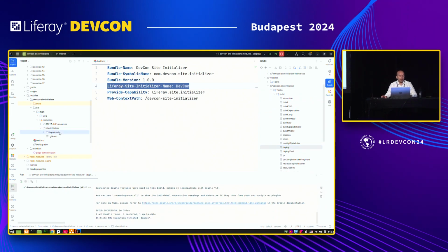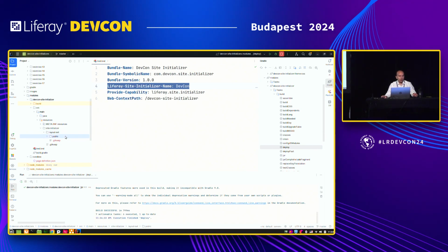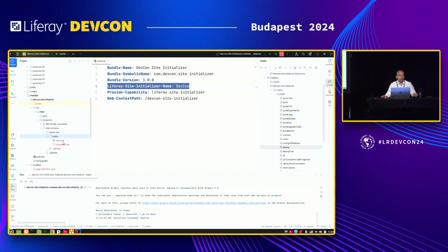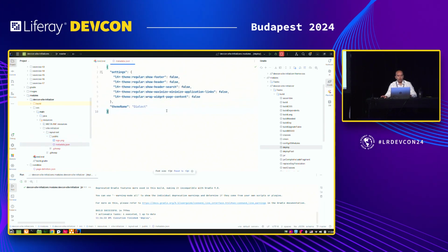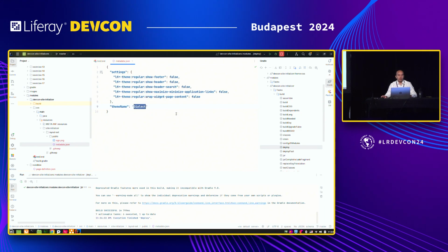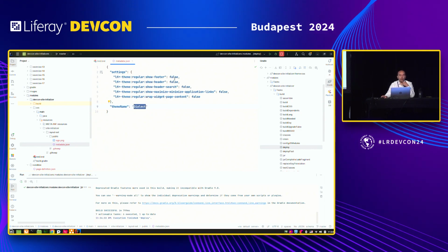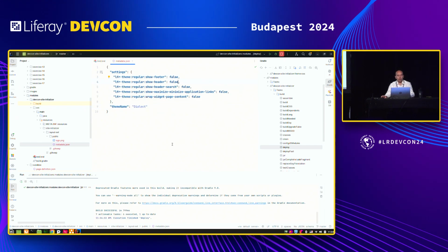Here we have the layout set folder to define layout set configuration. As we define a public layout set configuration, we have this public folder and a metadata JSON where we define theme settings. So we specify that our pages should use the Dialect theme and specific theme settings. Particularly here, we disable footer and header for our pages.